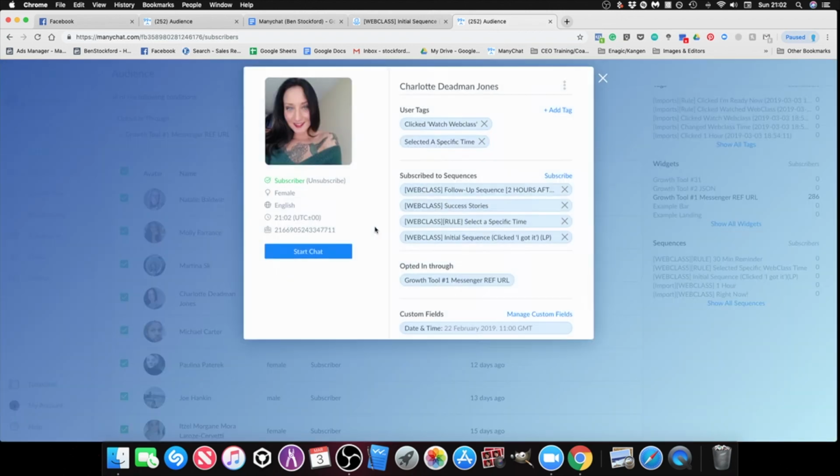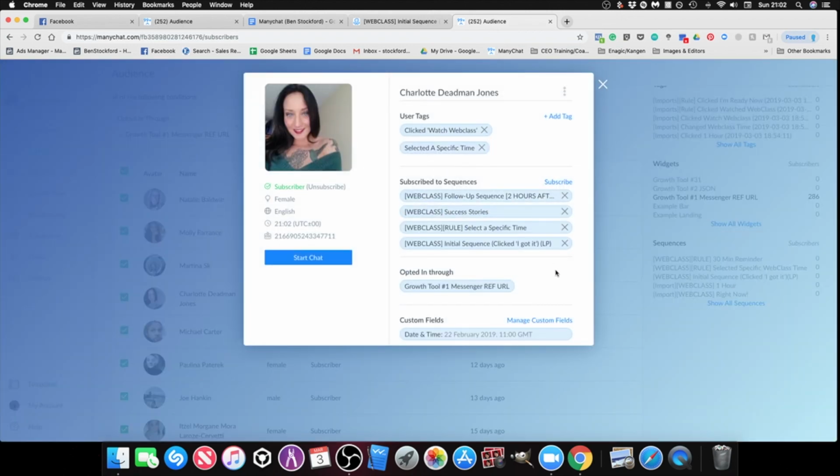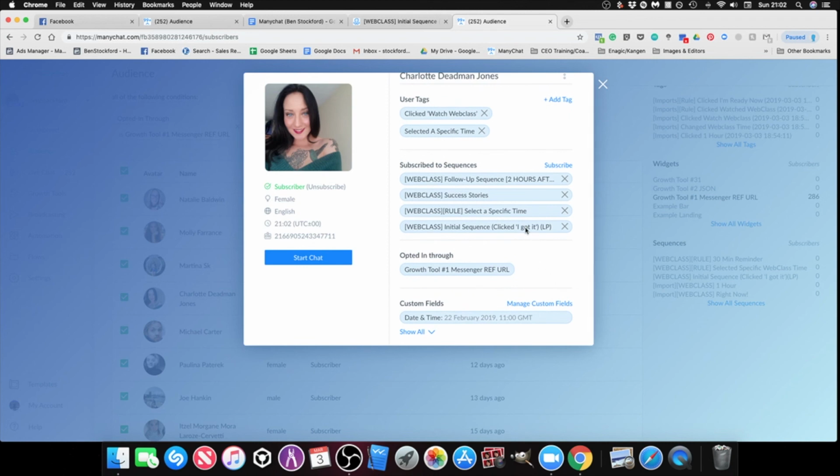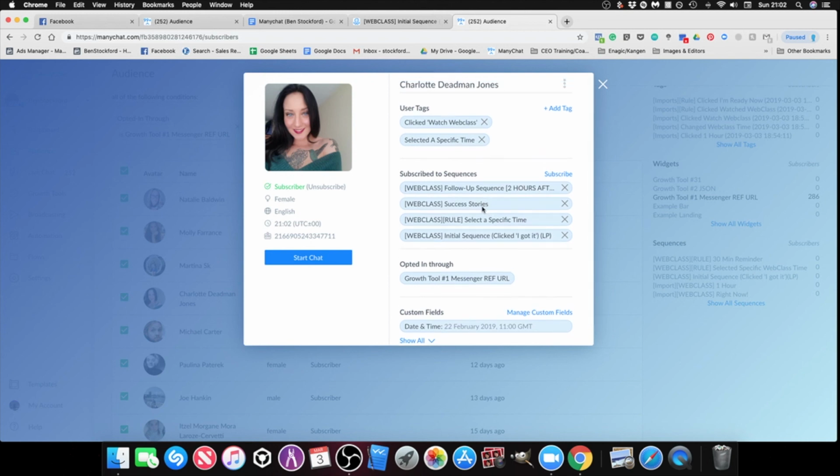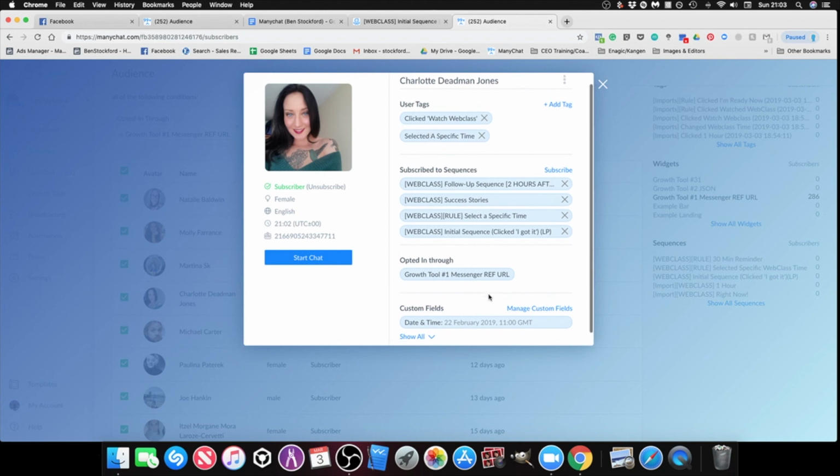So if I click on someone, it's going to tell me what stage they've gone through. So they've clicked I got it, and then they selected a specific time, which is 22nd of February, 11 o'clock. It's sent them that time, and then they've had the follow-up, a 2-hour follow-up after the watch the web class. They've not responded, and then it sent the success stories. And it's also tagged them as watch web class, so she has actually clicked on the web class to watch it, and tagged them as a selected specific time.